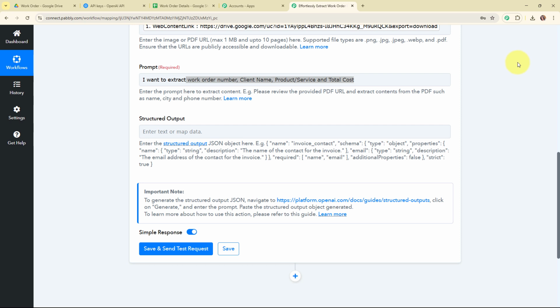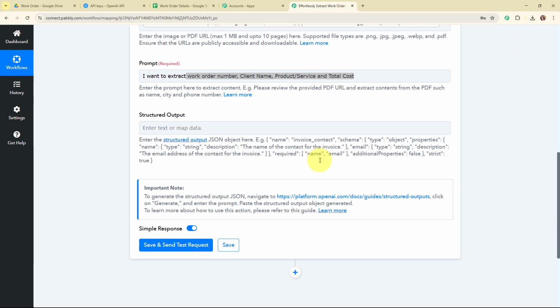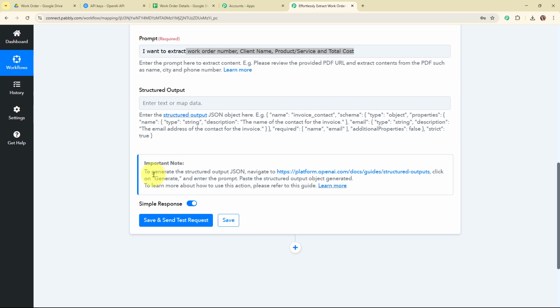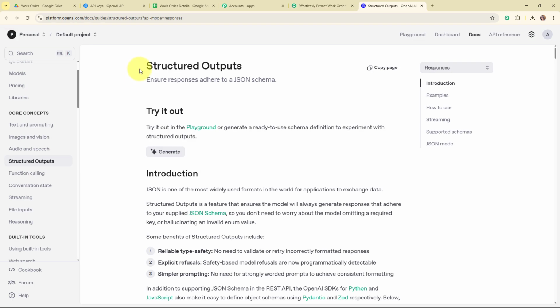Moving back to Pabbly's workflow, you need to focus on this important note that says to generate the structured output JSON, navigate to this link. So I'm going to click on this link, and you can see it has directed me to the structured outputs window of my OpenAI account.